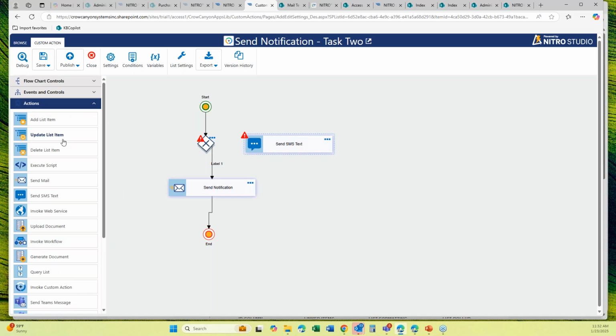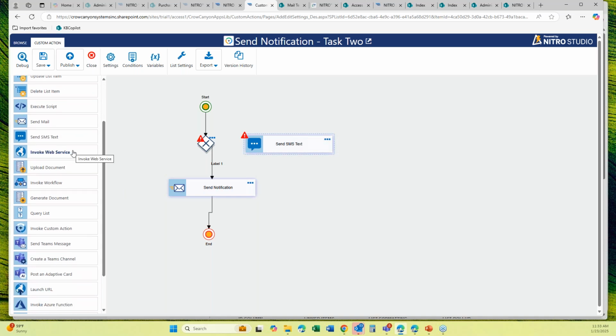Is it to add a list item, update a list item, delete one, execute a script, send an email, send an SMS text, invoke a web service? That's a huge one, because you can invoke REST APIs anywhere. And I should mention, a lot of integration goes on based on that REST API, where we might have a purchase request that's done, and then we want to export it out to Oracle NetSuite. Or we might access a network discovery tool that has a bunch of data, and we want to pull data in or write data back to it.